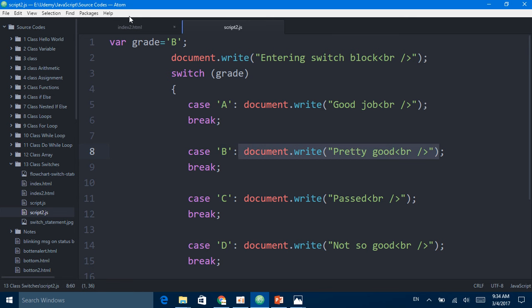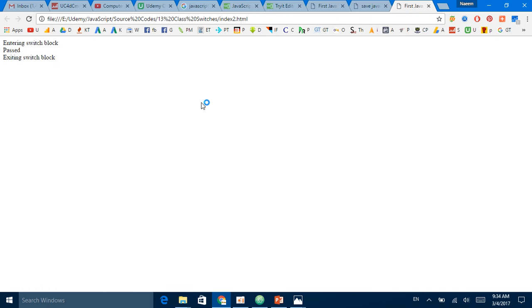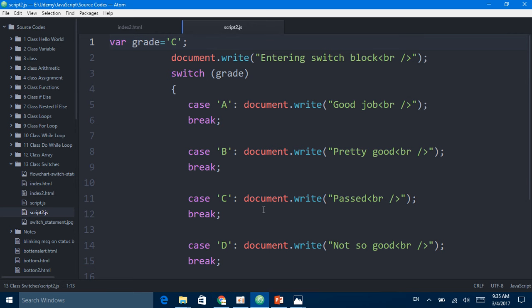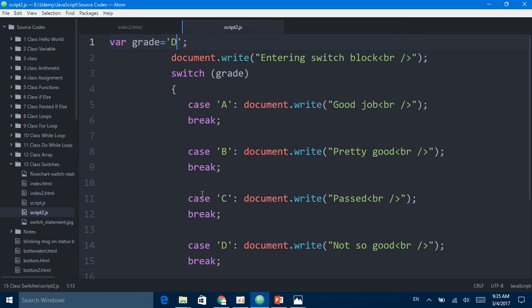If I add C here and when we execute the program from my switch cases index 2, it displays passed, and what value in C we have added? Passed. Not so good. In D, if I add D, it checks the D grade and displays not so good. Alright, so we use cases in this kind of problems or in this kind of logic.